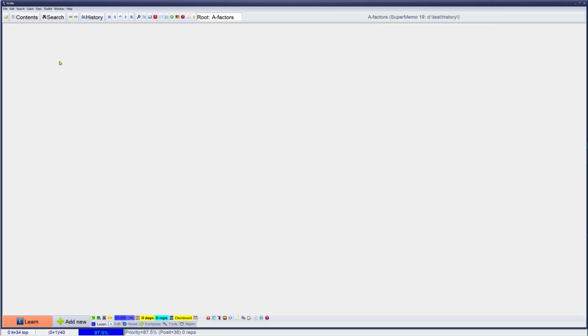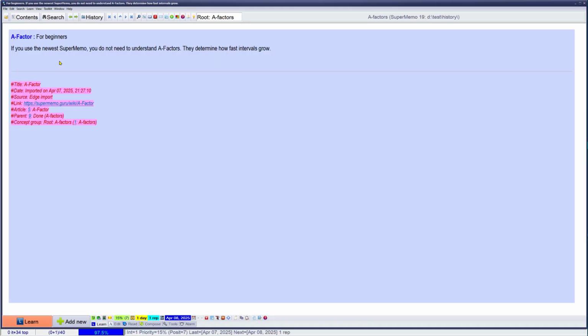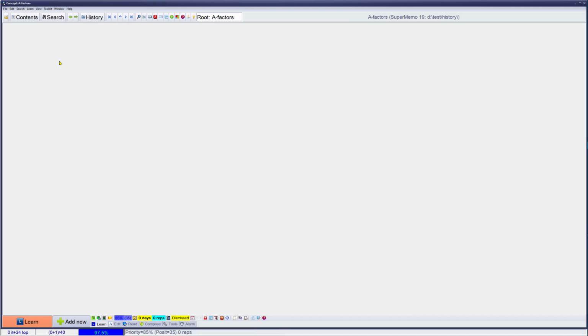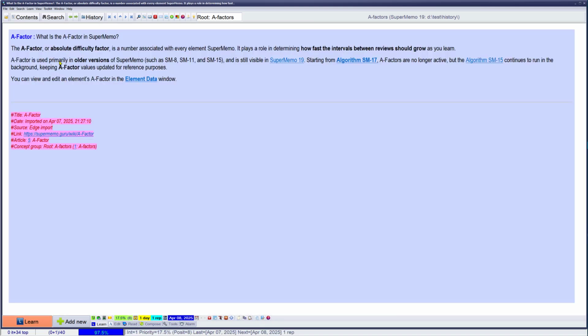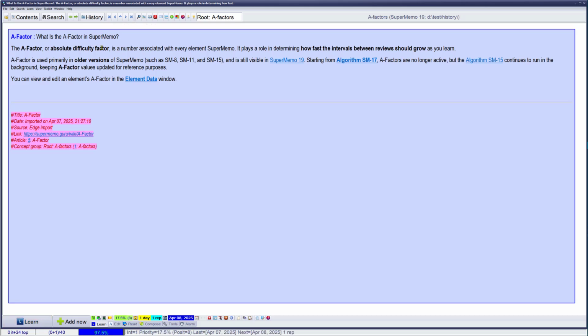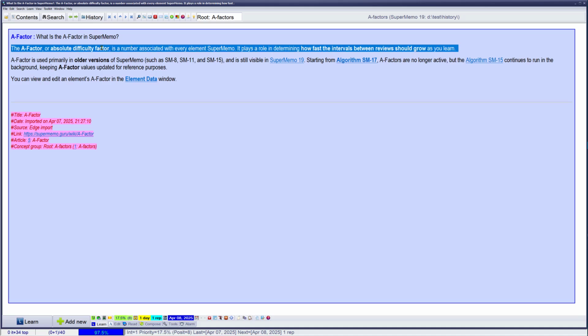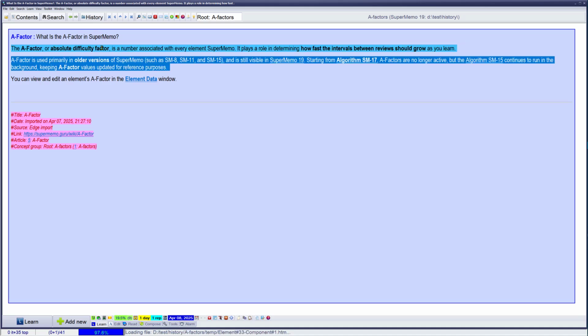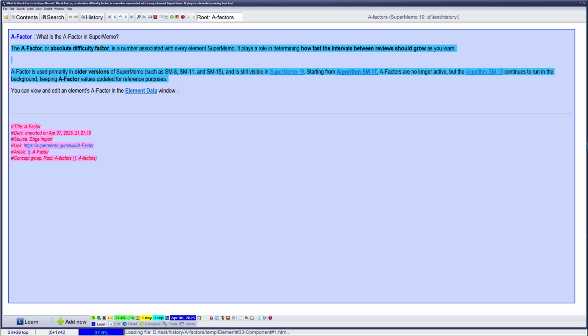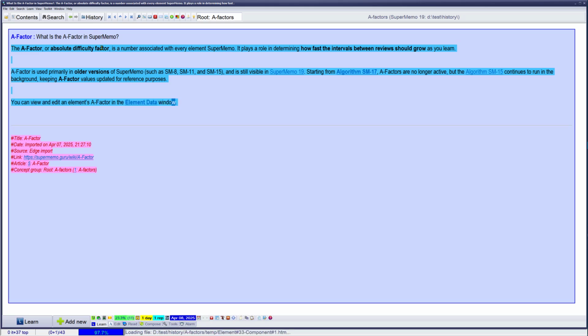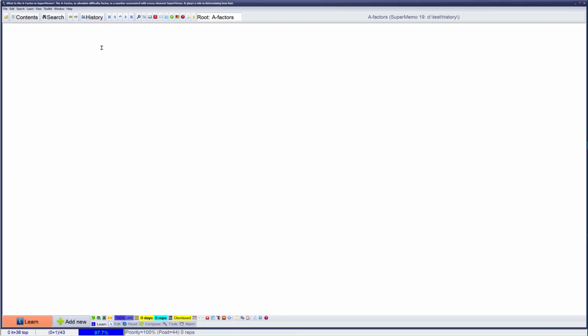Okay. Where were we? For beginners. What is A factor SuperMemo? It's absolute difficulty. I think we have lots of redundancy here. I split them for easier processing. Element data window, that's the third time. Those headings we add later.